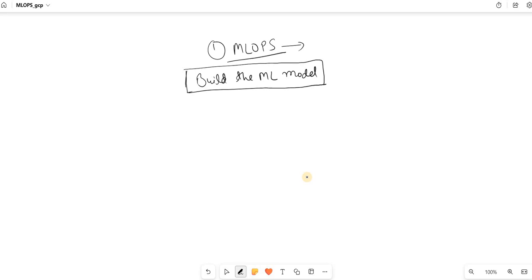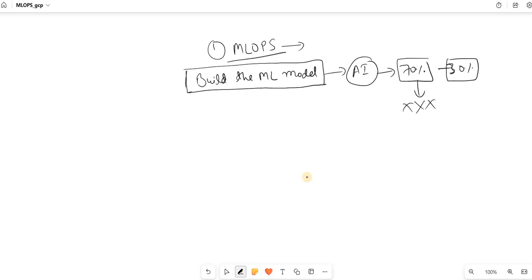So I'll tell you one statistic. Nowadays, there are a lot of companies using AI, but when they build the model, 70% of their models, even more than that, but for the safer side I am saying 70% of their AI or ML models do not go into production. Those all fail because of some issues. So only 30% of models are successful. So what is the reason for that?